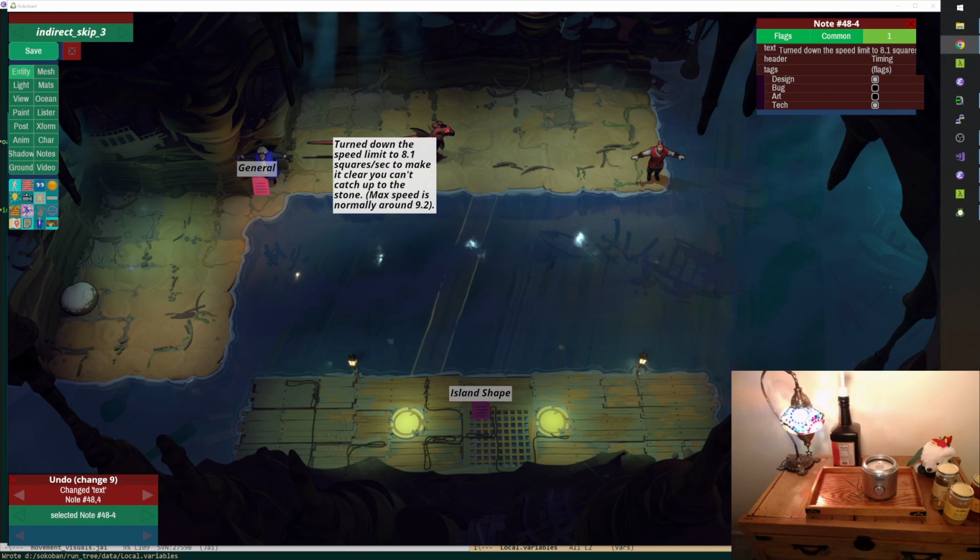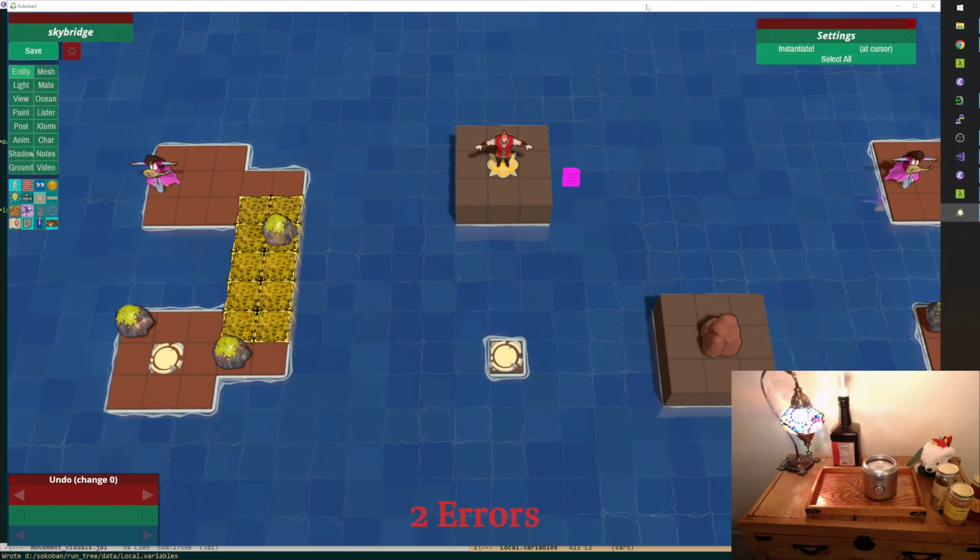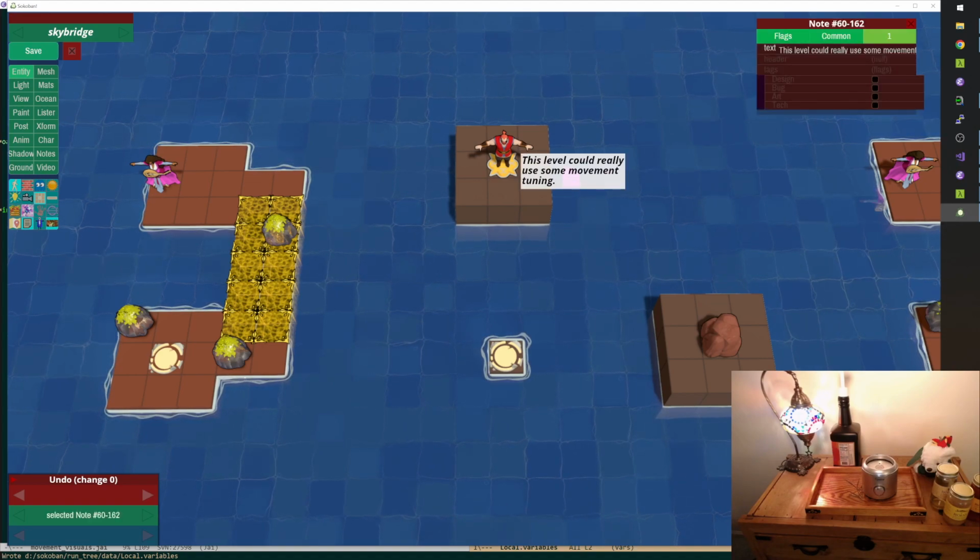So that was one of our levels. Set indirect skip 3. Run speed limit to 8.1. Why did I say errant skipping stone on Skybridge? I don't get it. Errant skipping stone. What did I mean by that?